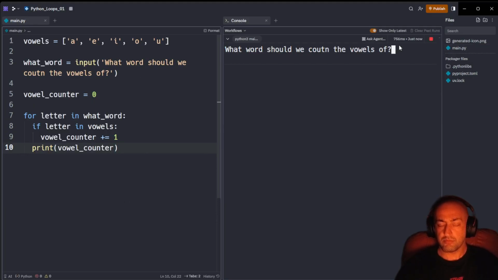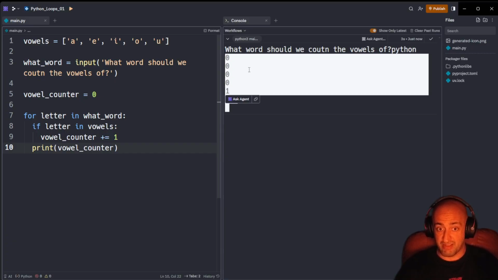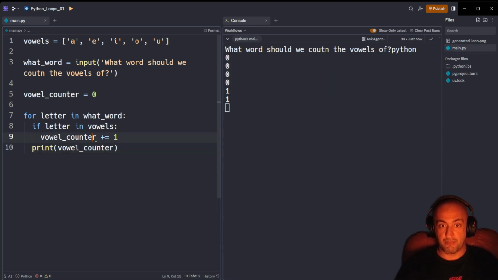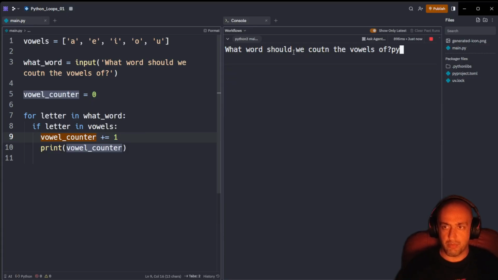Okay, that again. Let's do Python. Should be 1. Okay, so you can see it does actually count literally everything. So how about we put this here instead? That might be better. Print vowel counter, then that way it's only going to print when it activates, I think. Python. Very good.